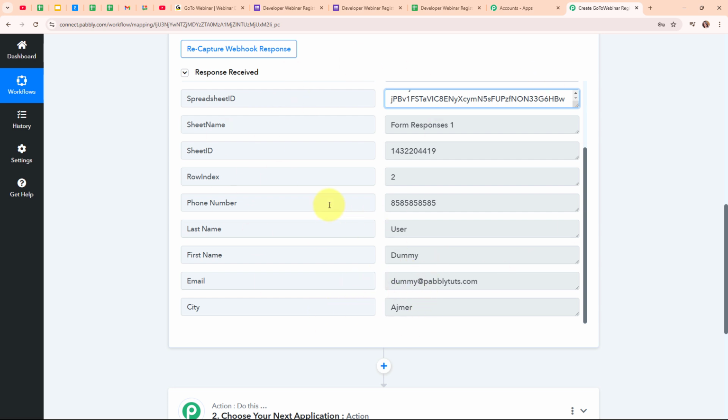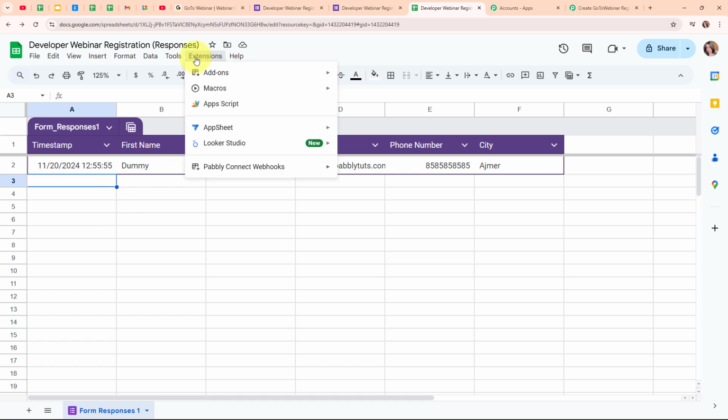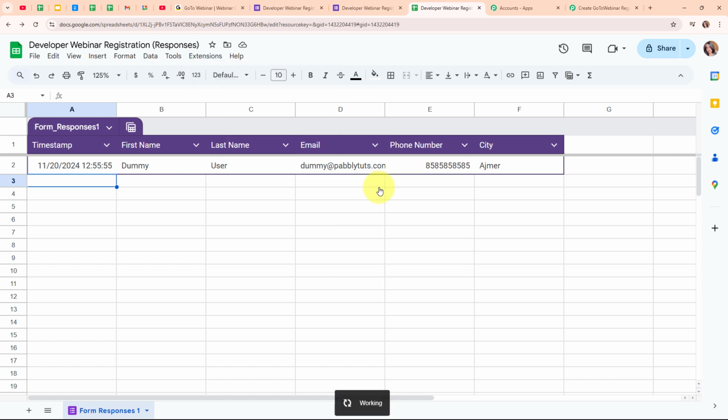So now, after receiving the response over here, we have to follow another very important step in our Google Sheets in order to receive the responses from our Google Sheets to Pabbly Connect whenever a new response is going to be added in this Google Sheets row. So for that, you have to click on this extensions again, and from here you have to click on this Pabbly Connect webhooks, and then you have to turn on this send on event button given over here. So by turning it on, whenever we're going to receive a new response in this Google Sheets row, automatically Pabbly Connect is going to receive the instant response. So here we have to turn it on, and we have successfully turned it on.